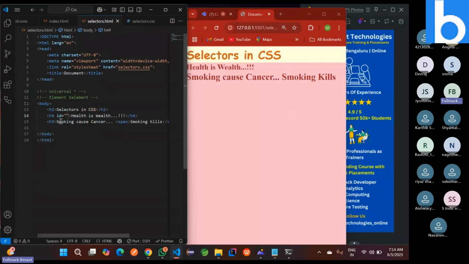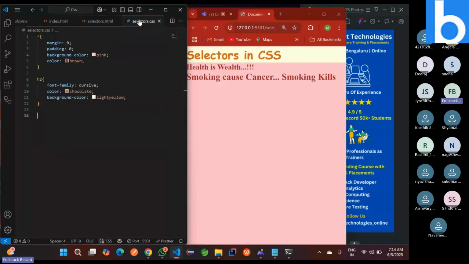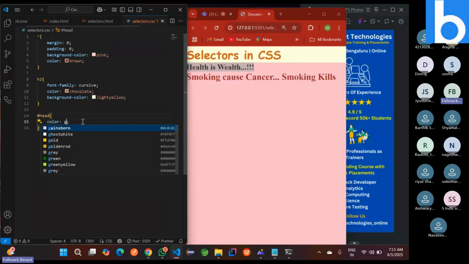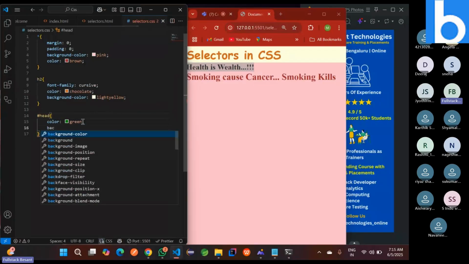And see, guys, here ID selector, isn't it? So ID, and here head. I have given the head here, so I'm going to select this one. So how to select? Obviously we know, right? Hash, head. Like this we need to select. And for this one, what we need to do is color green, background color.